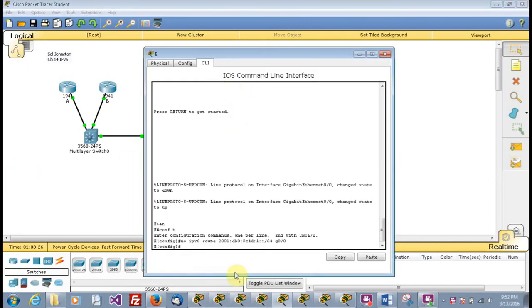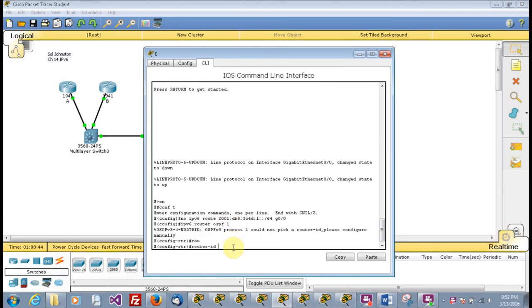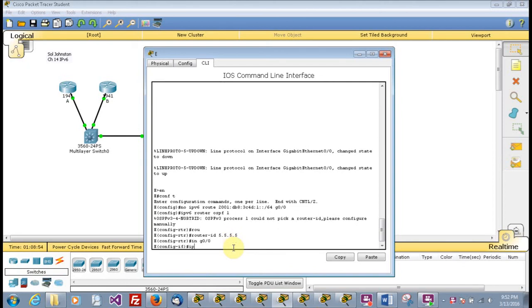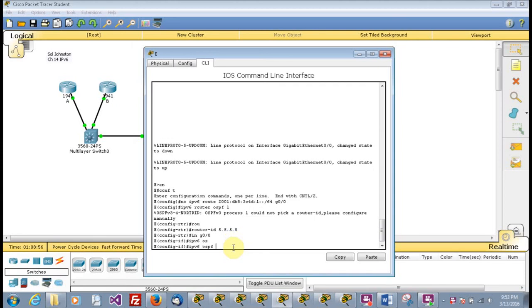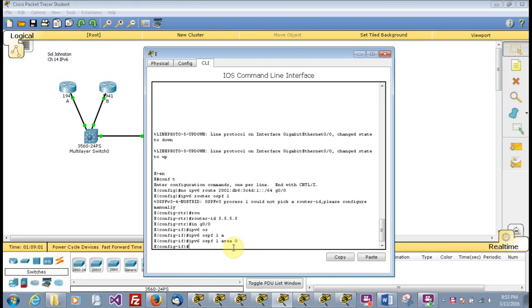Alright, then we're going to go to E, IPv6 router OSPF1, and router ID 5.5.5.5. And we're going to do interface G0/0, and IPv6 OSPF1, area 0. There we go.